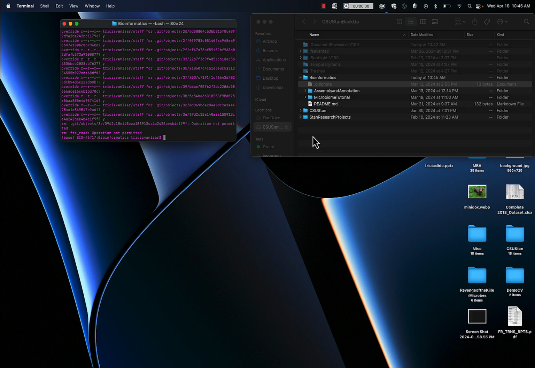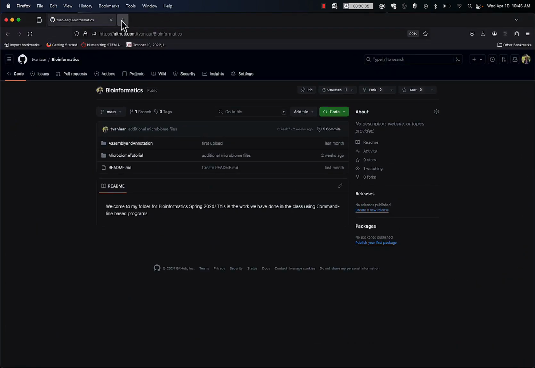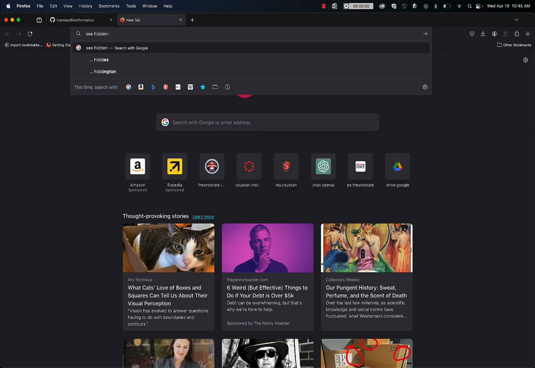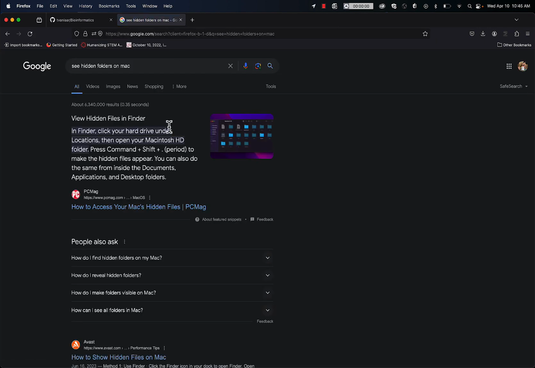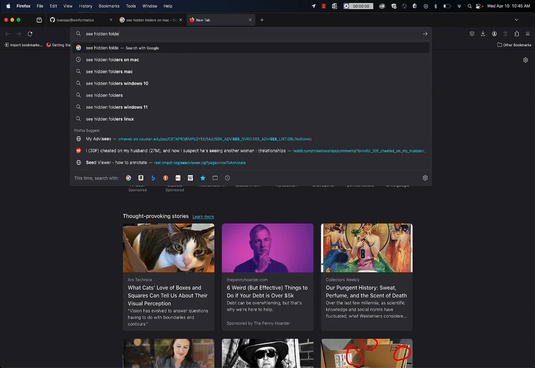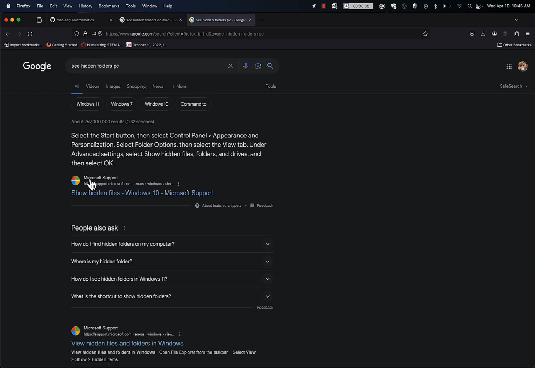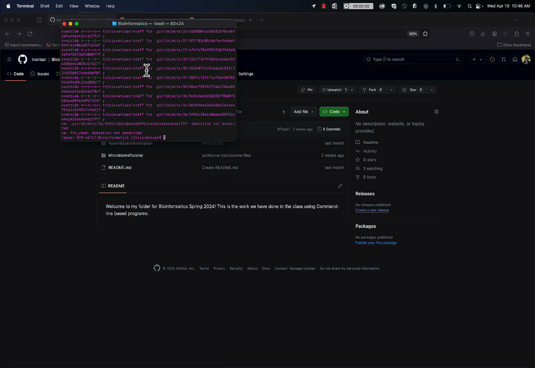If you want to see hidden folders, there's a way, let's see here. See hidden folders on Mac. If you do that, it will allow you to see the hidden folders. Just follow the instructions here. See hidden folders PC, right? So follow the instructions here if you have a PC. Okay, I've deleted my Git folder.